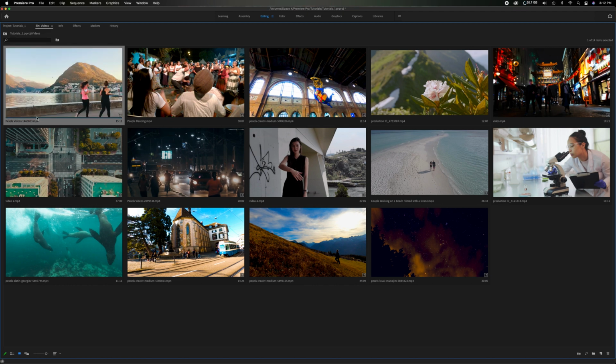But like I said, I want to be able to go through and identify which specific section I want to use only. So I can scroll through here and use the keyboard shortcut I to set an in point, and then go a little further.